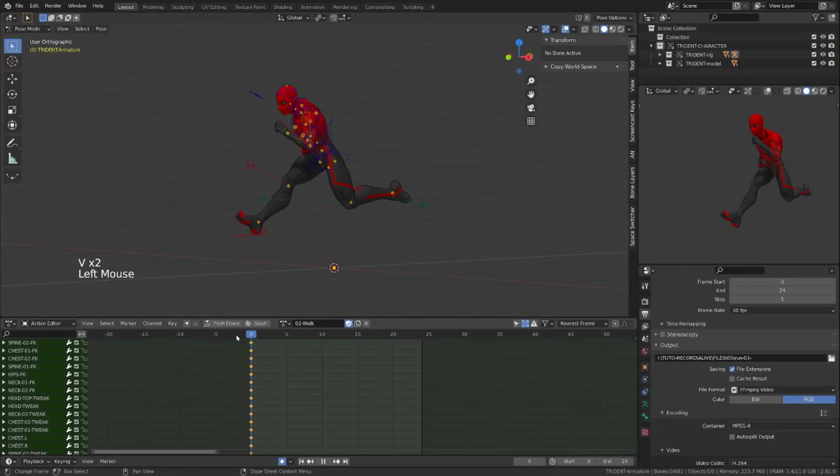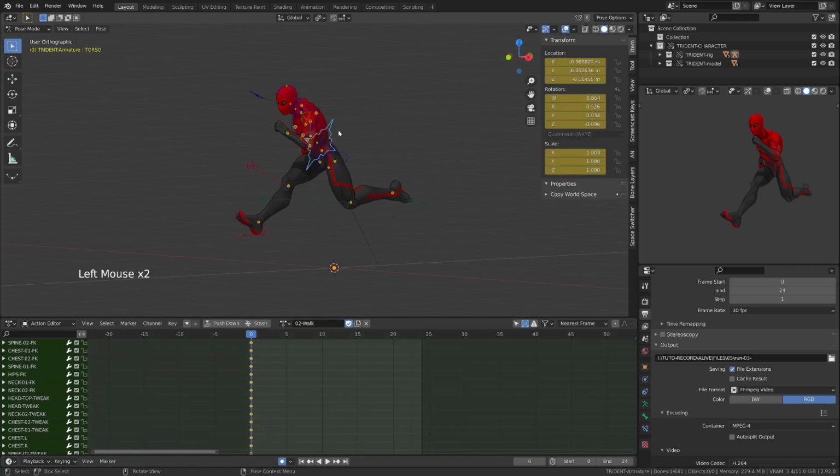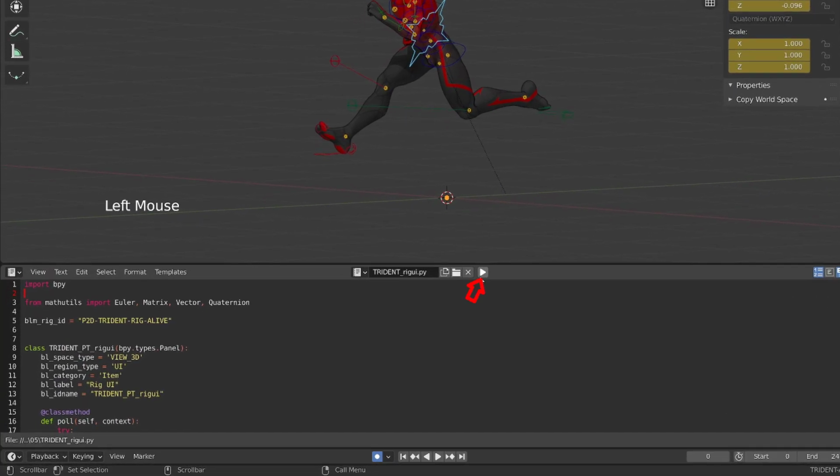Now we need to reset the pose of our character before we start working. So I will make sure that I have all my controllers available. And as you can see here, my UI didn't load. So what I will do is open the text editor. And with the Trident Rig script selected, I will press the play button.